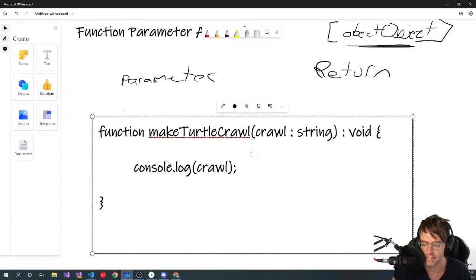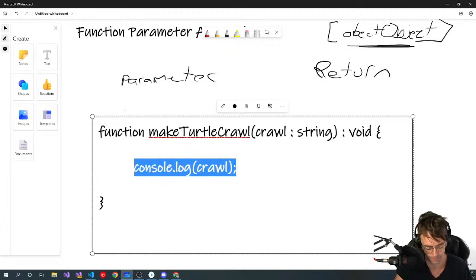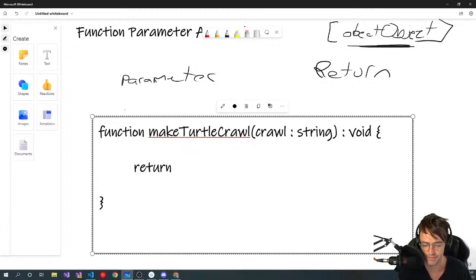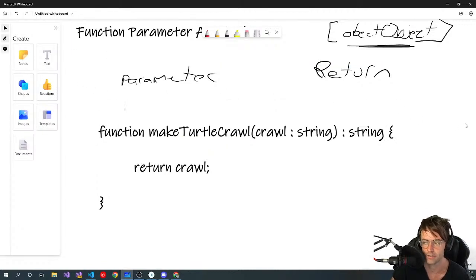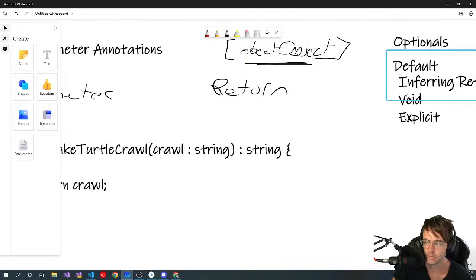Let's just say that I want to actually return a string. Like I really want to return a string. Well, we have to get rid of the console log first. Of course, we actually have to return a value. And then you have to get rid of the void also. Just like that. And when we do that, that is when we can actually return a string, and our function will not yell at us.